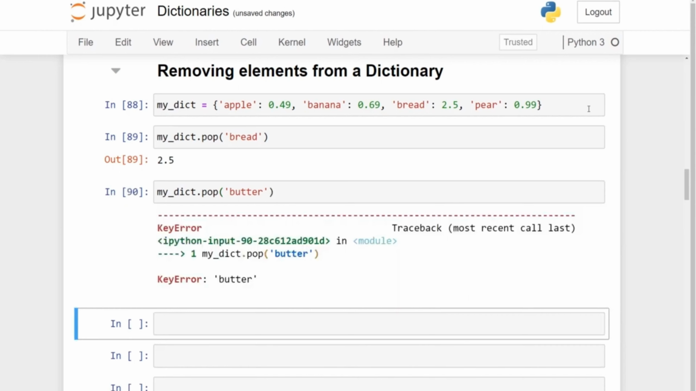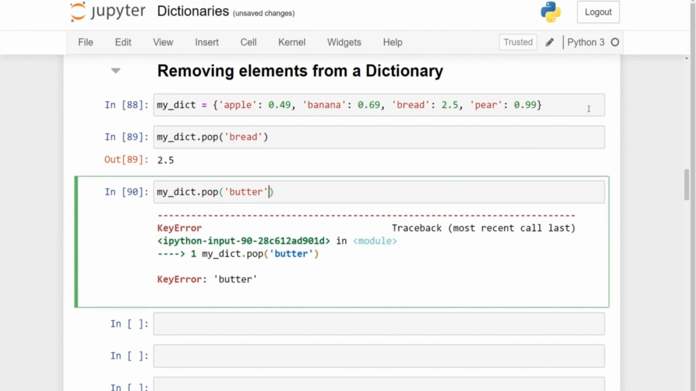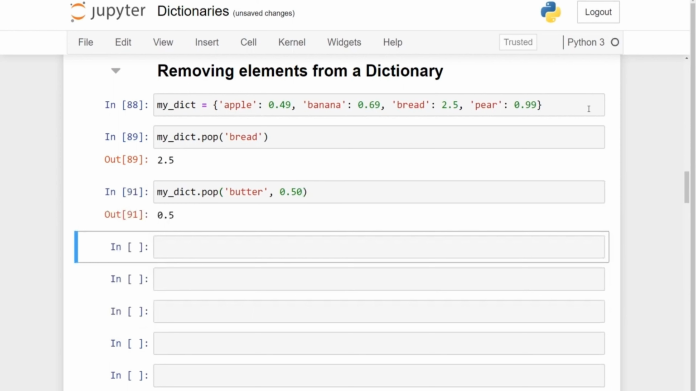However, if I pass in a second argument, this will then return the second value if the key is not found. So if we were to say return 50p if the key is not found, you can see now because butter is not found, we return 50p. So this is a way of avoiding the key error by returning back a value of choice.